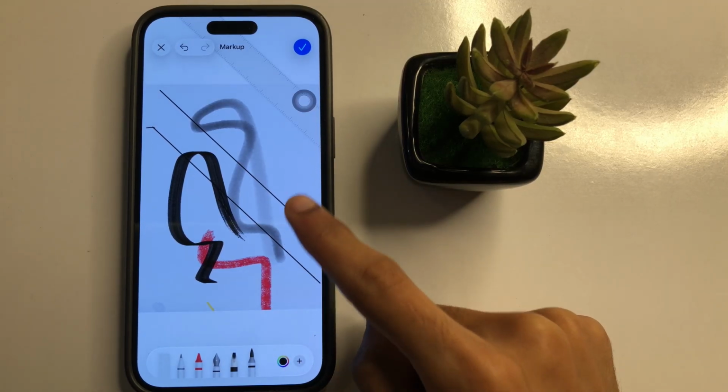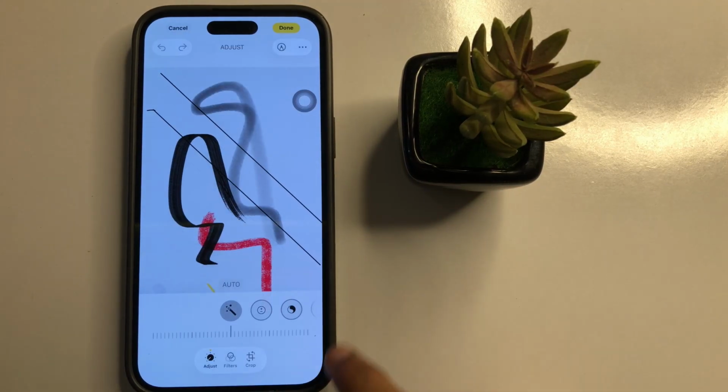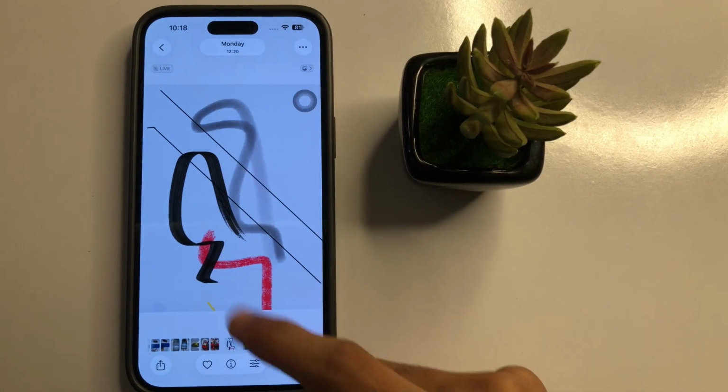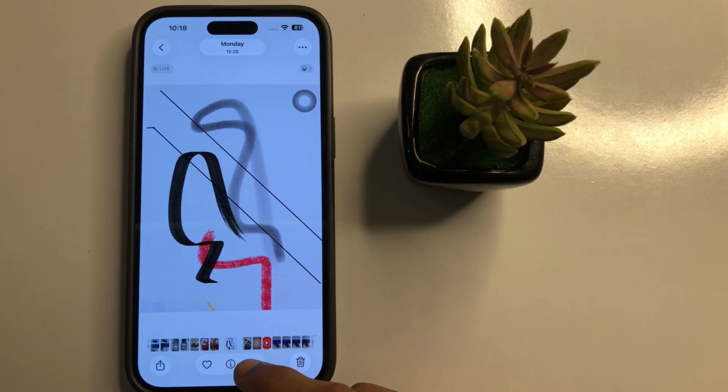So after using, click on this tick icon, click on done. You will see. So that's how you can use markup and draw in photos in iOS 26.